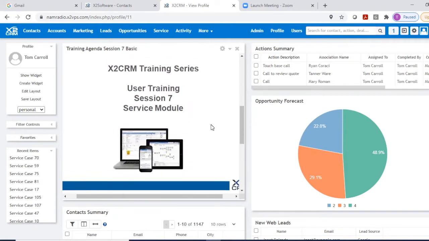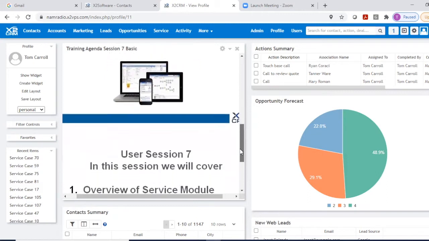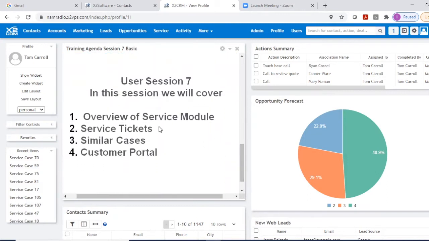And in this particular session, we're going to be covering the service module, one of the key modules within X2 CRM. During this session, we'll provide an overview of the complete service module. We'll dive down into service tickets and how those work and how those are set up. We'll look at a couple of different unique capabilities of our service module, and that's the similar cases capability and also customer portal, where clients can actually get a view of what's going on with their particular cases. So let's get into the training.